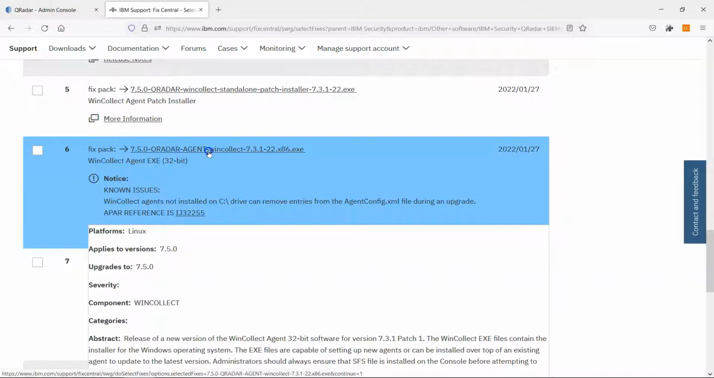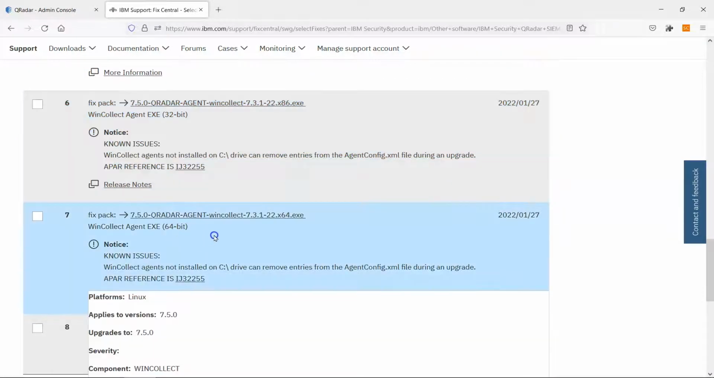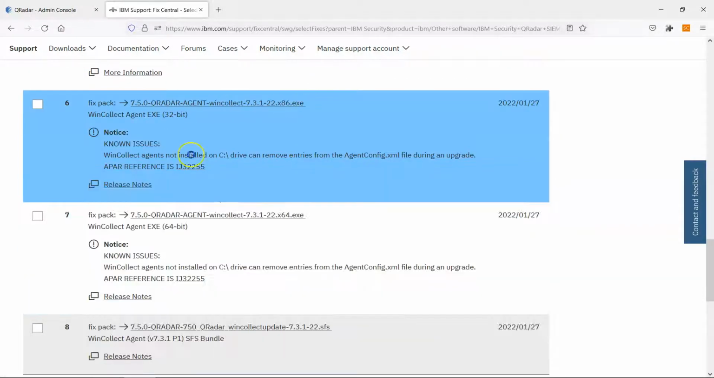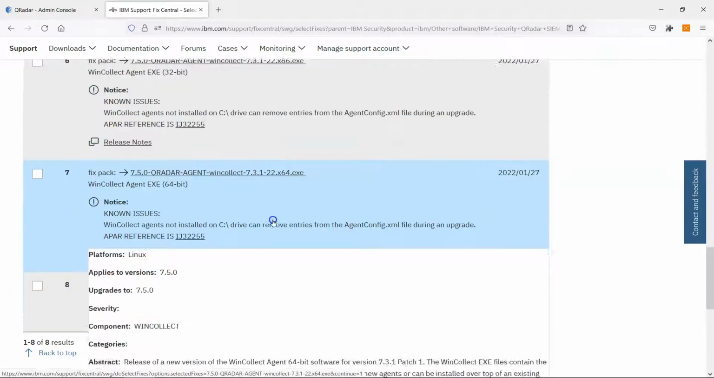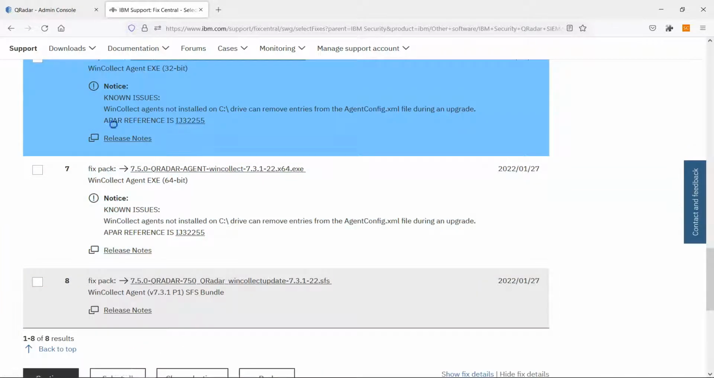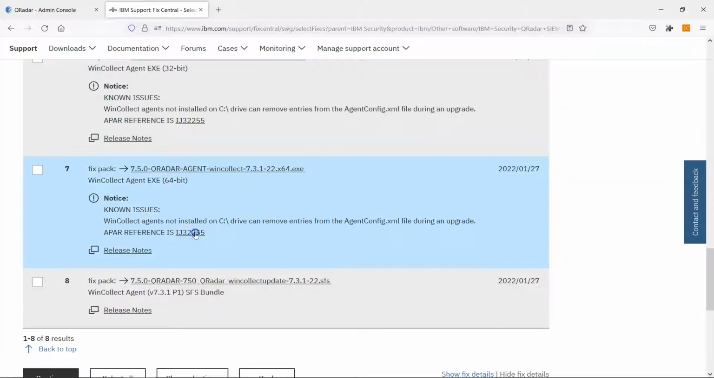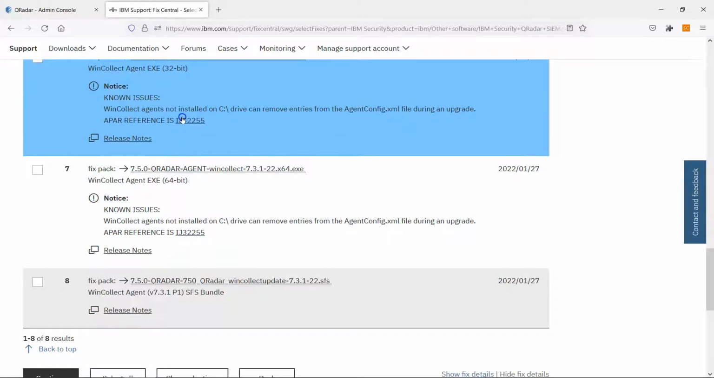This is the WinCollect version 7. This is the WinCollect itself. This is for the 32, and this for 64, and there is some ABR reference here. This means that there is a bug you need to be aware of: WinCollect agents not installed on the C drive can remove entries from the agent config file during an upgrade.